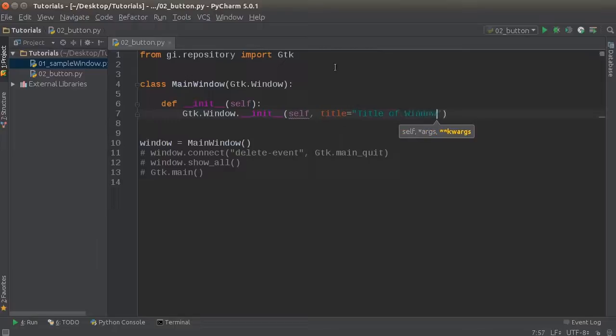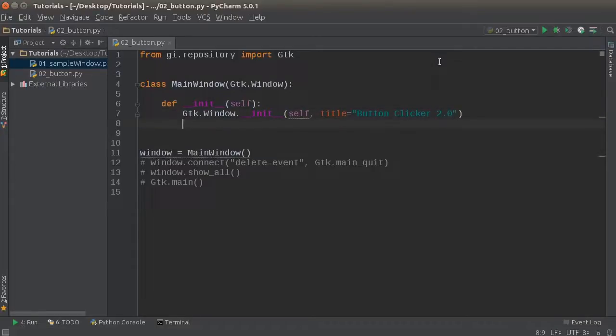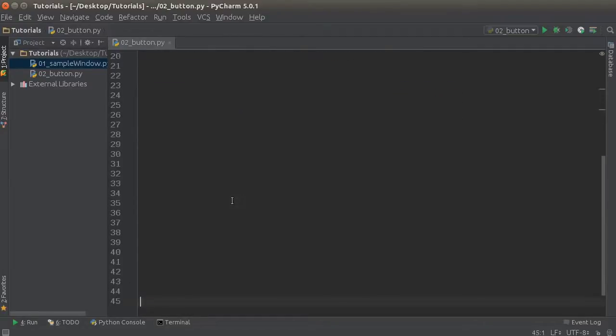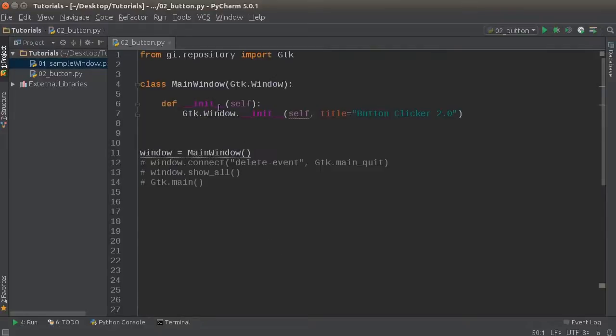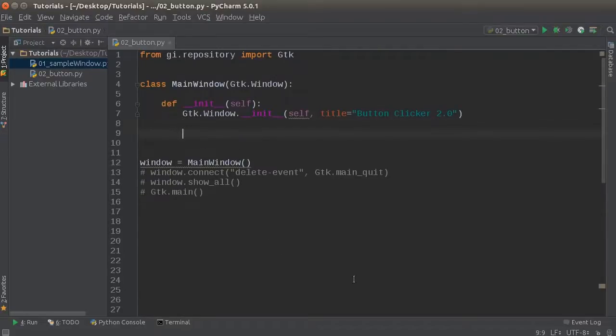So title of window. And the title of window, of course, is the thing that appears on this top bar right here. So instead of just being blank or whatever, you know, your file name was, you're going to have all these buttons still, but then you see this one is tutorials, desktop tutorials. It's just going to say title of window right here. Actually, let me name it the button clicker 2.0. Even though this is the first version of this program, I like naming everything 2.0 just because I think it sounds cool. Alright, give myself a little bit more room to type.